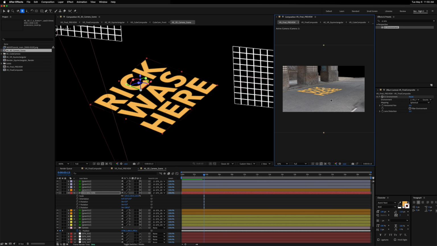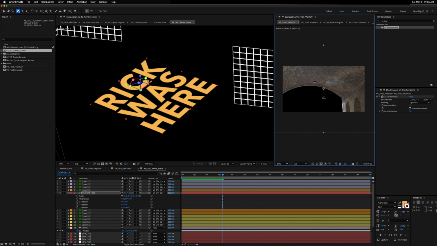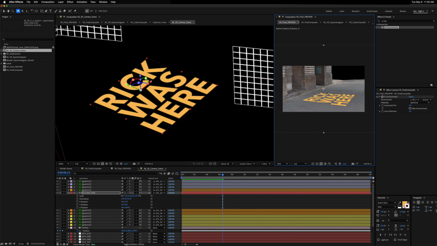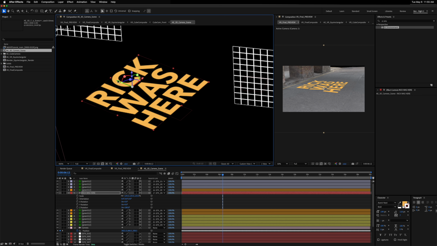And if I go in here, press the letter C again for the rotator, we can see Rick was here. If we move forward a bit, Rick was here. Let's move him up so he's a little bit closer to the curb. Love it. That looks great. Okay, that's good.